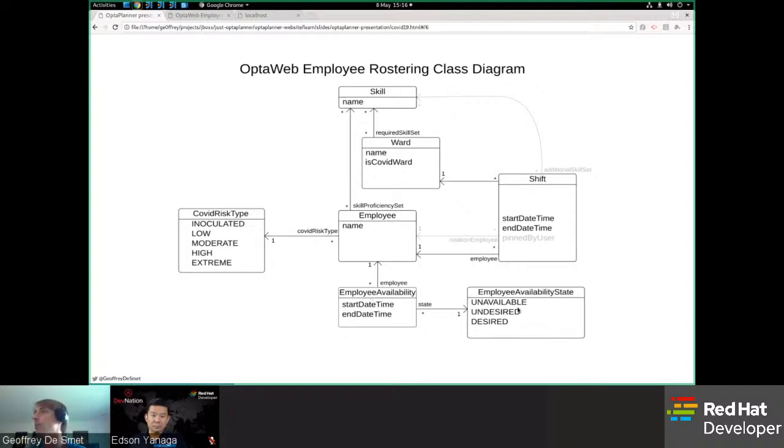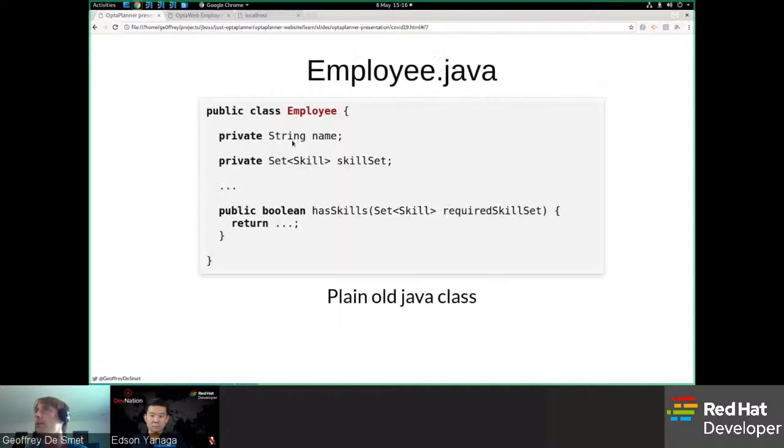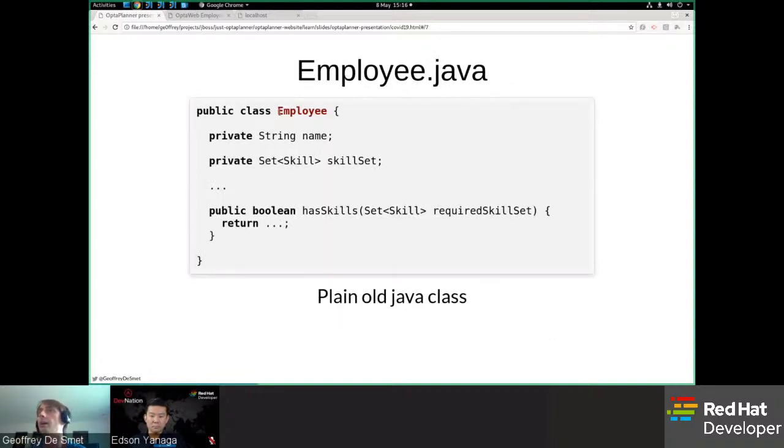Here you can also see at the bottom the employee availability. So this is the red, the green, and the yellow ones we had in the availability screen. So let's take a look at what the employee looks like. Some of these classes are just a name. You can add more things in this if you want to, of course. I've just shown the important parts.